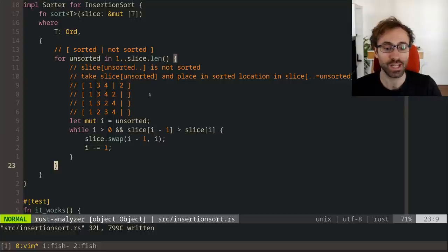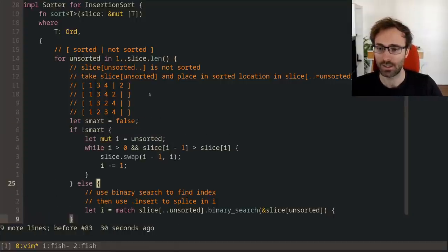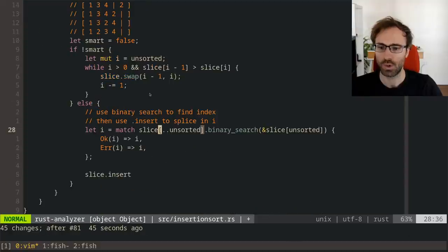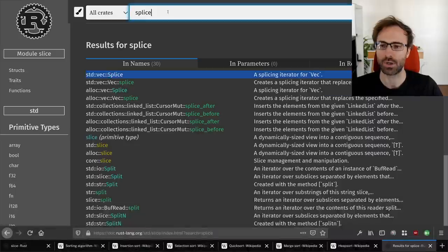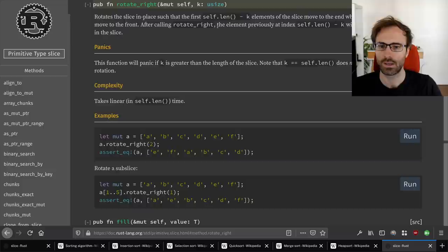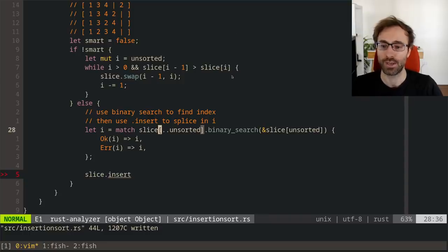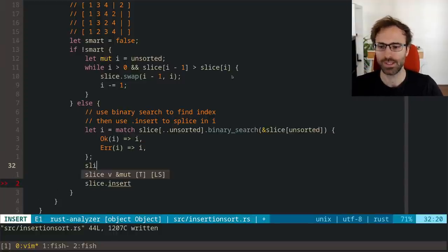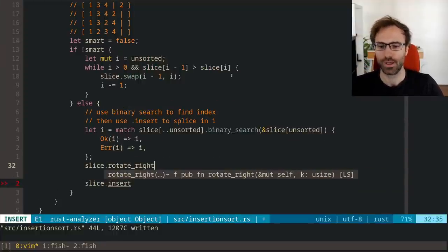Ooh, there's a rotate right. Okay, so rotate right might work. Slice rotate right. Ooh. That's pretty good. In fact, then we can do even better. So let's use rotate right.